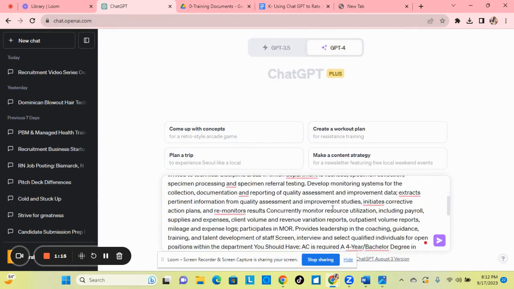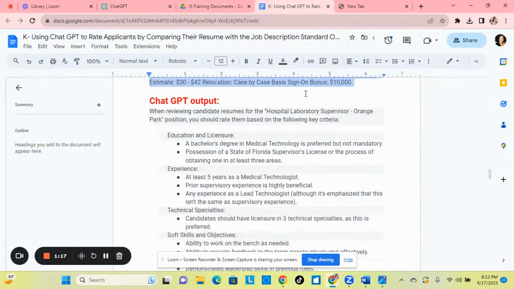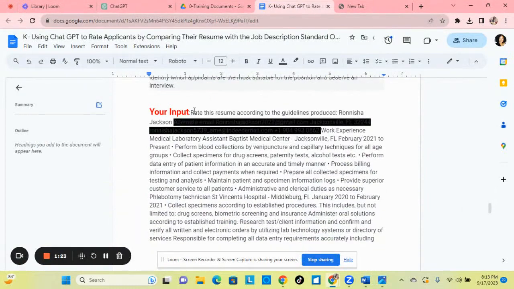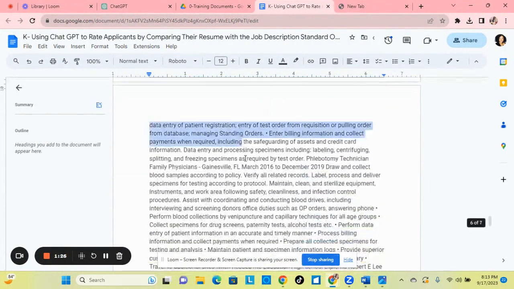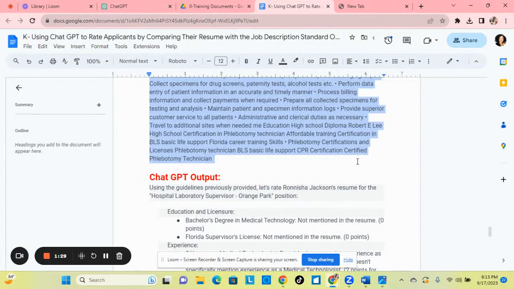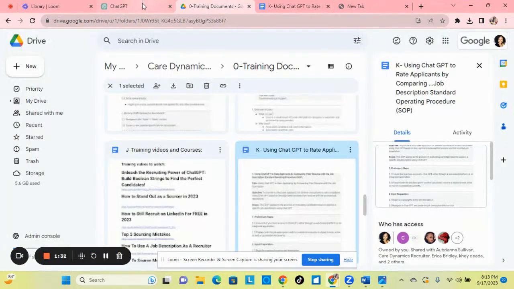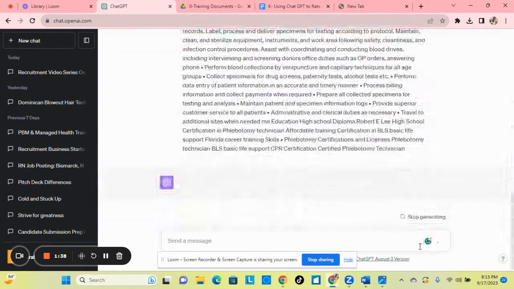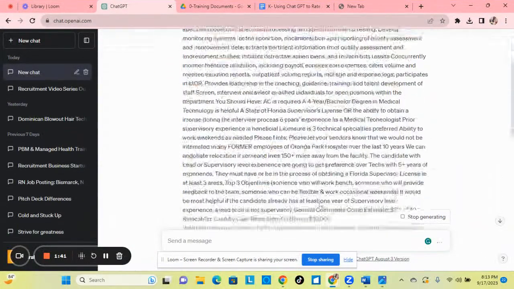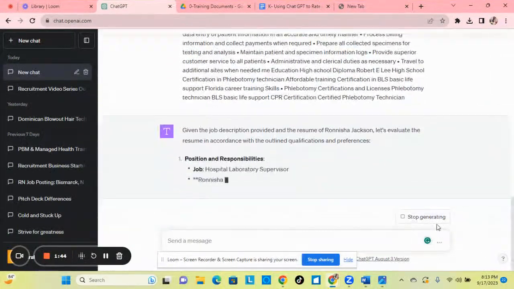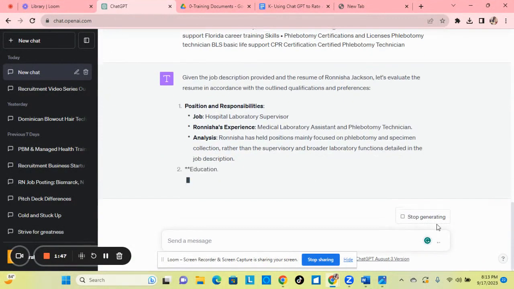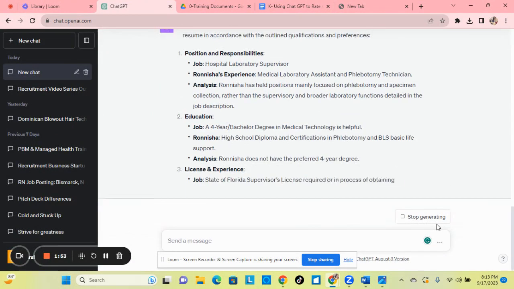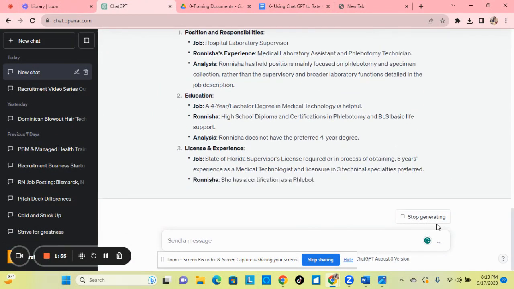Once I feed it the job description, I come back in and I feed the person's resume into the system. I have blocked out this person's information for the sake of this exercise, but I will add this right into the prompt and I'll hit enter. And I will allow ChatGPT to kick out the information. So there it goes.